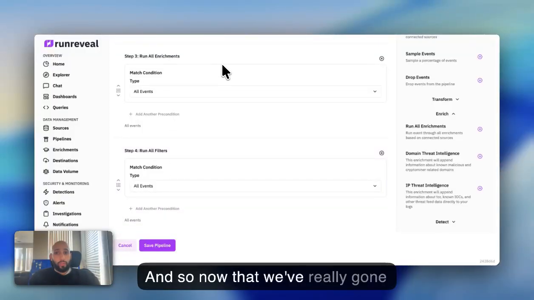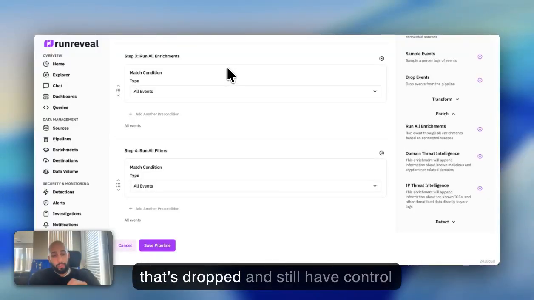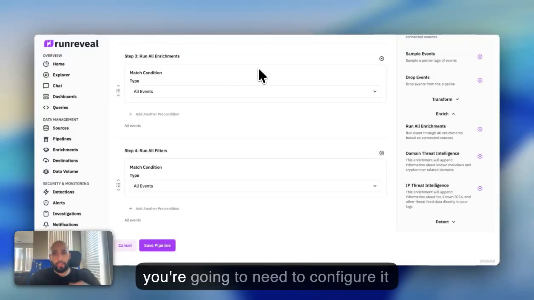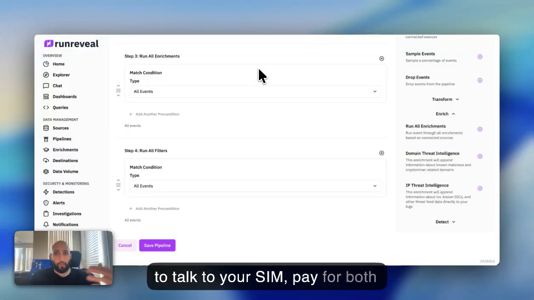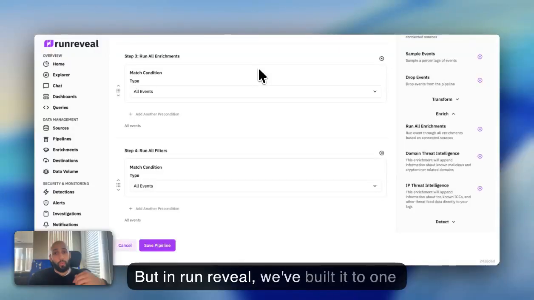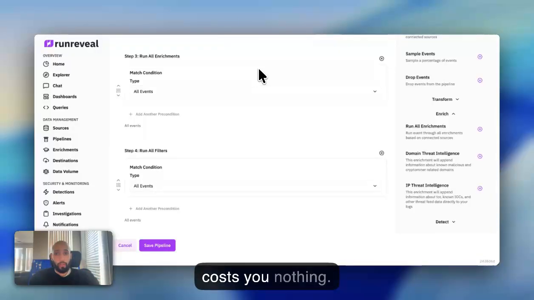Now that we've seen this, the real impact is that you're able to see the percentage that's dropped and still have control of the cost and the logs that are being ingested. With most platforms, again, you're going to need to configure it to talk to your SIEM, pay for both solutions, have a separate pipeline tool, and still get charged for data that might be dropped. But in RunReveal, we've built it. It's one platform, one build, and dropped data costs you nothing.